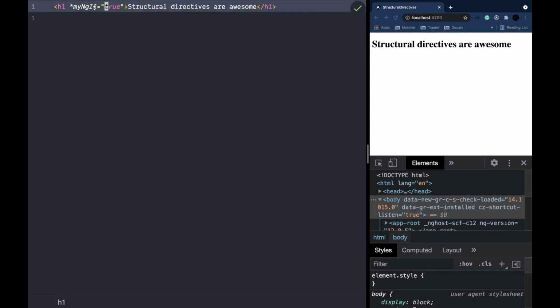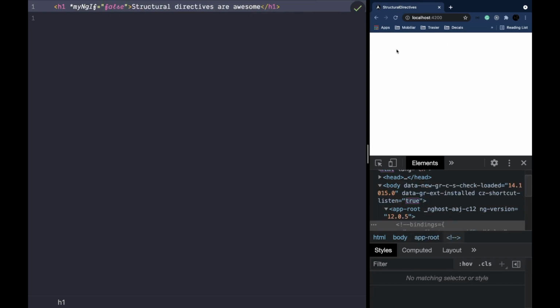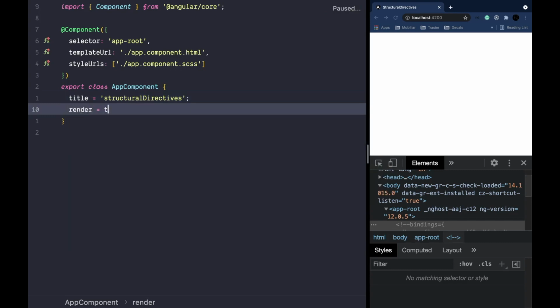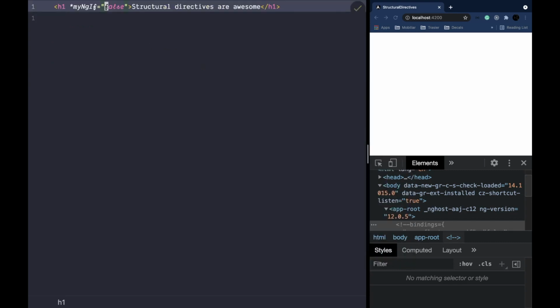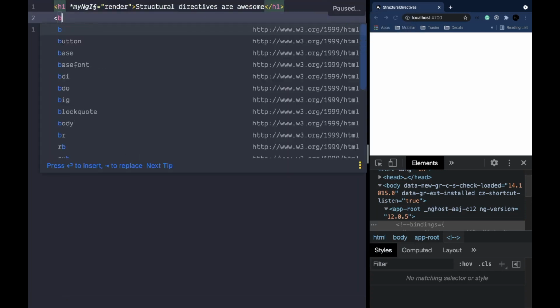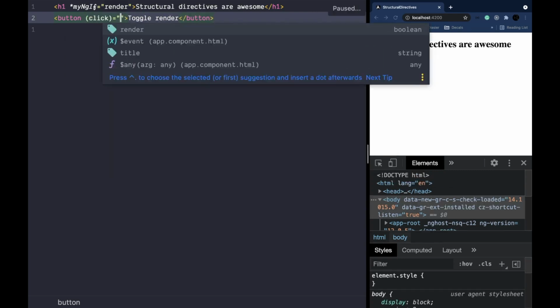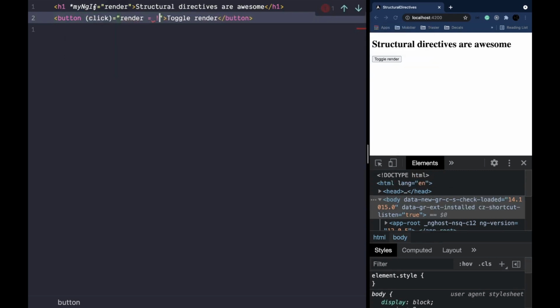If the Boolean is true, our template gets rendered. If it's false, nothing gets rendered to the page. Let's also check the dynamic scenario. To do so, we add a render property, which we set to true. Instead of false, we now pass this render property. And we also add a button that toggles the render property. In the onClick listener, we will simply toggle the render property.